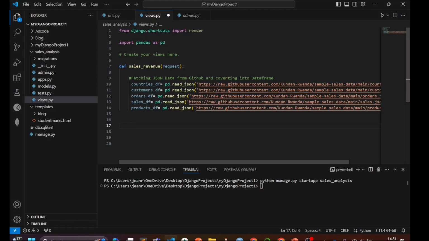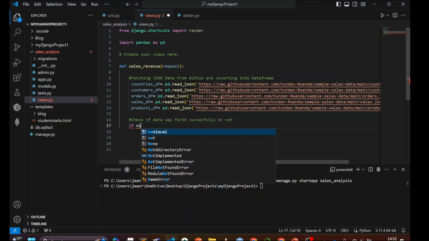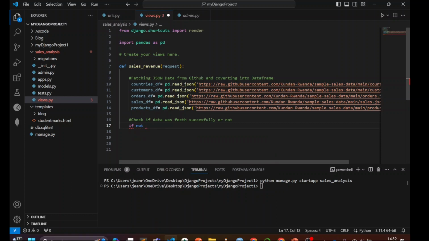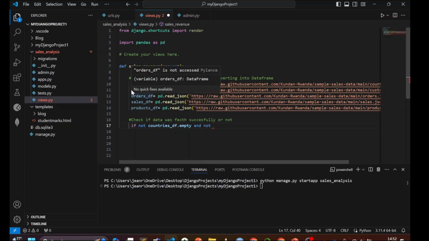So before pasting here, it's good practice, sometimes we need to check whether the data frame is empty. So check if data was fetched successfully or not. Okay, so we use the conditional operator. We can use not, which is a not operator, then we use the data frame. So we use this countries data frame, not dot empty. If we say countries dot, and then we can say here and then copy paste, not which data frame, customer data frame.